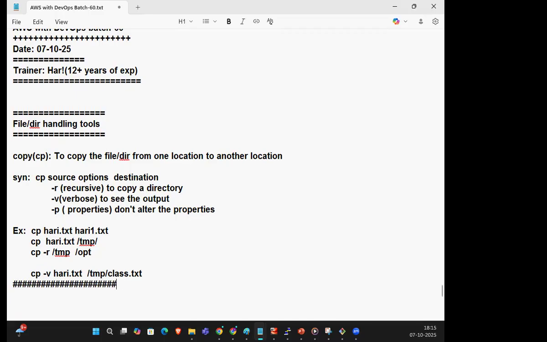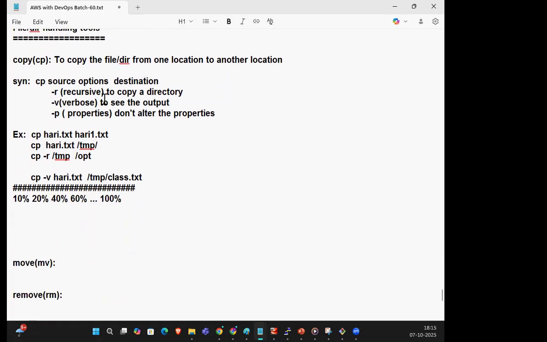If you use the -v verbose, it will show something like 10% completed, 20%, 40%, or 60%, and some 100% is completed, right? Copying or deleting or something. So -v is nothing but to see the output. Verbose is nothing but to see the output. Okay. Next.